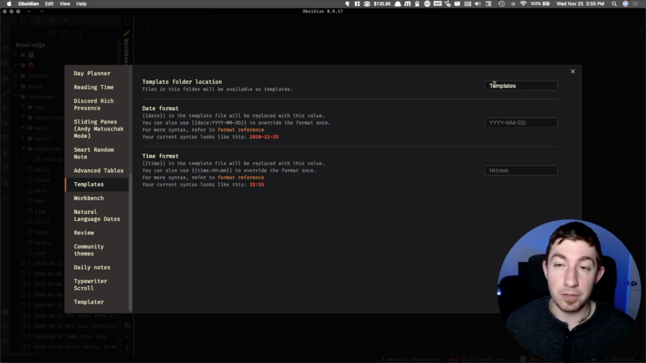I choose to have all of them located in a single template folder. This means that when I open up the insert template menu, it's not going to pull a bunch of random stuff. It's only my templates, which is probably what you want.